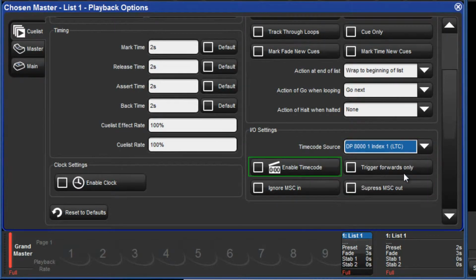You can either enable timecode here or directly from the cue list window. The Trigger Forwards Only option would prevent the cue list from going backwards if the timecode was skipped to an earlier time. When left deselected, the cue list will follow the incoming timecode whether it skips forwards or backwards.